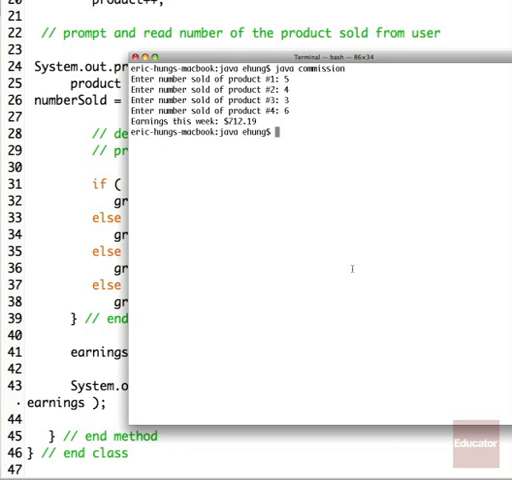Let's make sure that this is running correctly. What happens if we enter 0 for all of them? Let's say a sales staff had a bad week and didn't sell any products. They should still get their base salary of $500. Let's see if that happens.